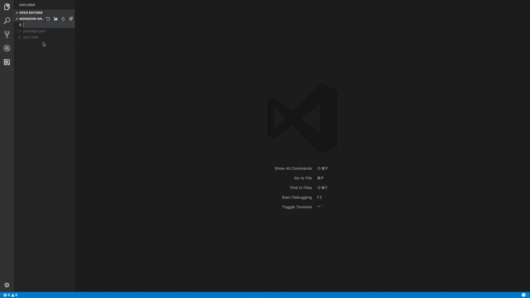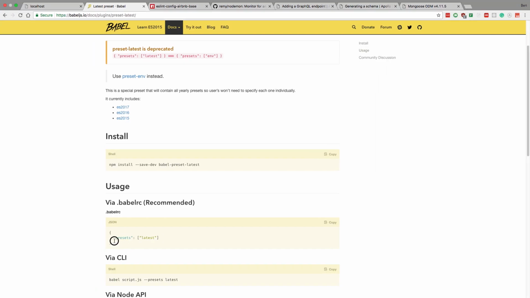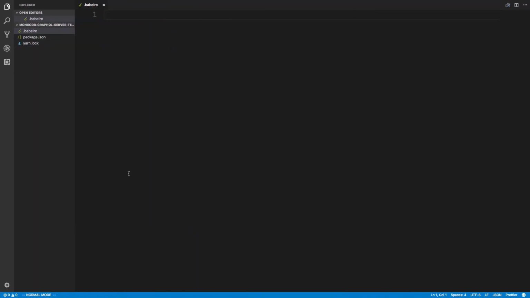Alright, and we're going to create a new file. I have this up in Visual Studio Code here. I'm just going to say .babelrc, and like it shows right here, I'm going to add these presets in here, and we're going to use latest and also stage 2.